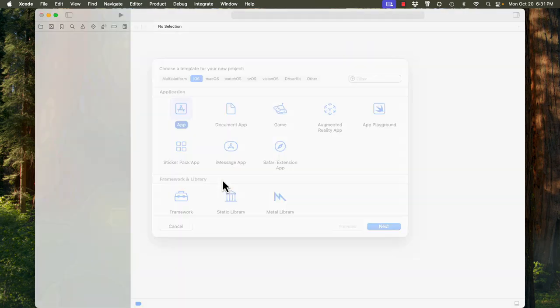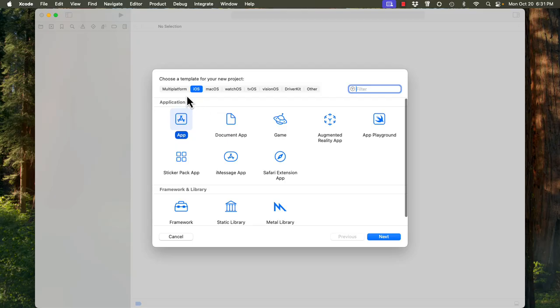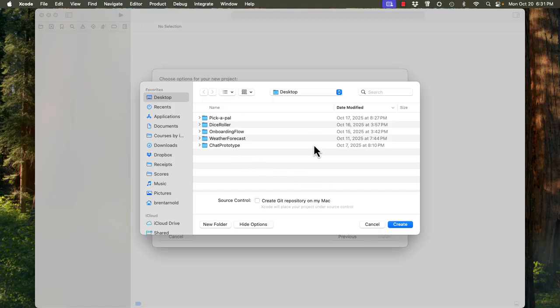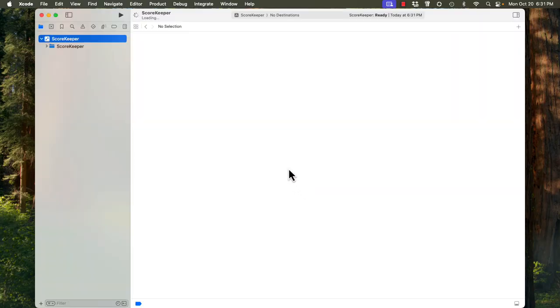In Xcode, let's create a new project. We've selected iOS, we have an app, choose next, and we're going to call this ScoreKeeper. We'll leave everything as it is for now. We won't worry about the testing system yet, but we'll talk about that in the next video. Go ahead and choose next, pick a location, and we'll create the project.